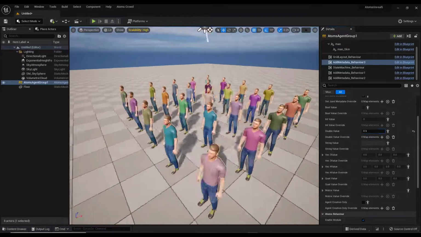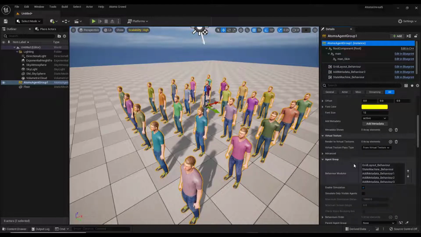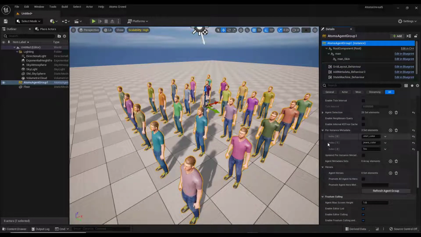Now let's have a look at what happens when you animate this value. By default, all the metadata are passed to the material only at the beginning. So if you try to animate those values during the simulation, you are not going to get the right value. If you are animating values, you need to turn on update per instance metadata every tick. At every tick, the agent group sends the new values to the GPU, or otherwise you need to call the update manually. So let's have a look.